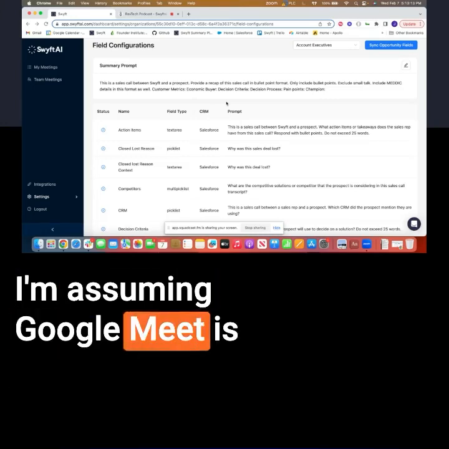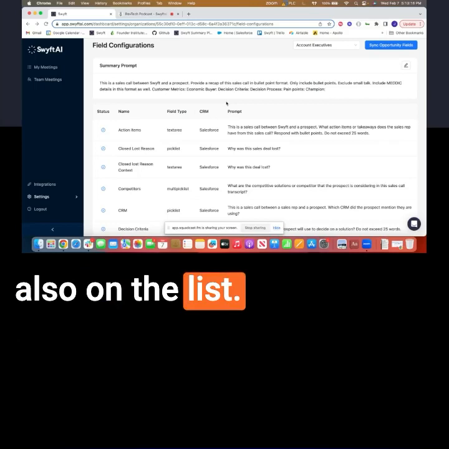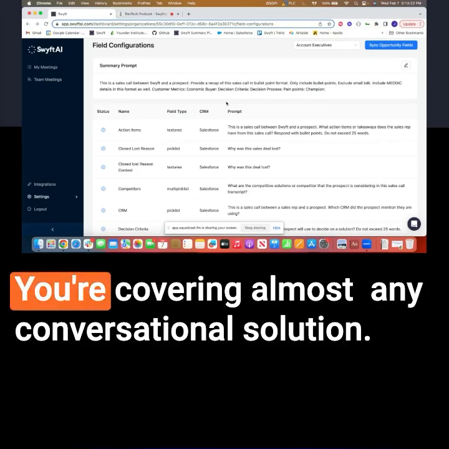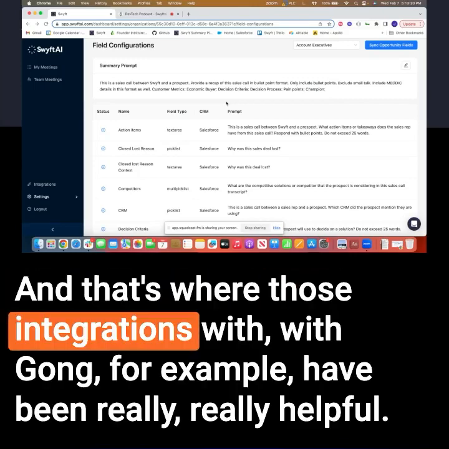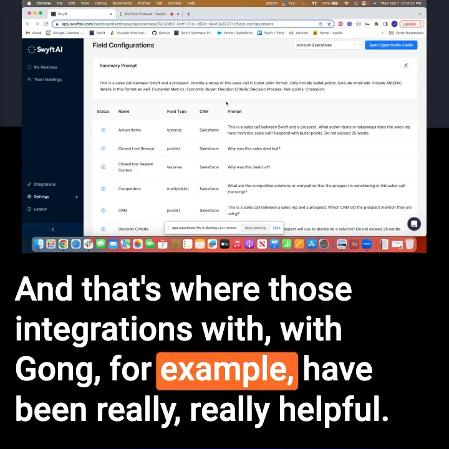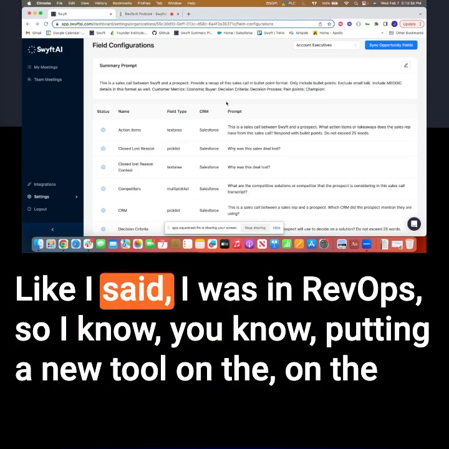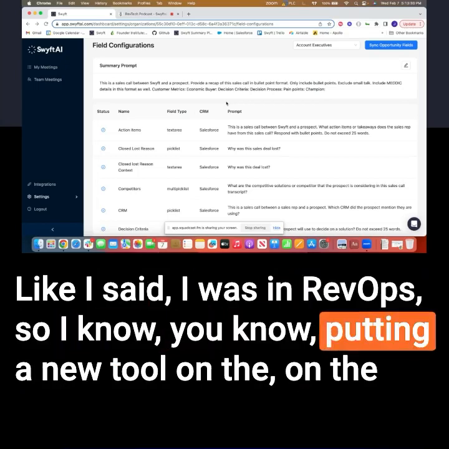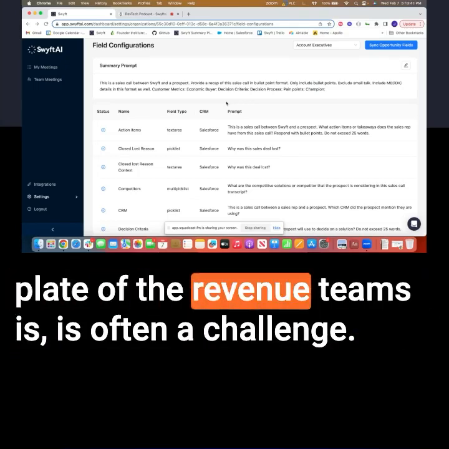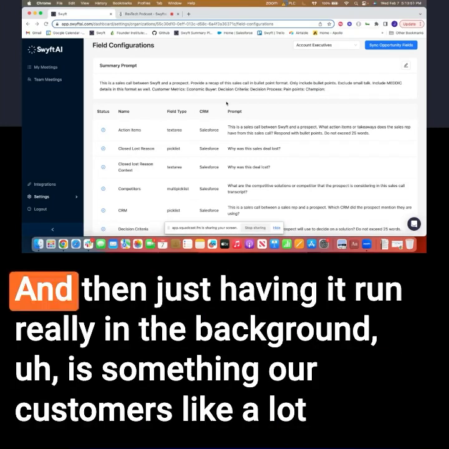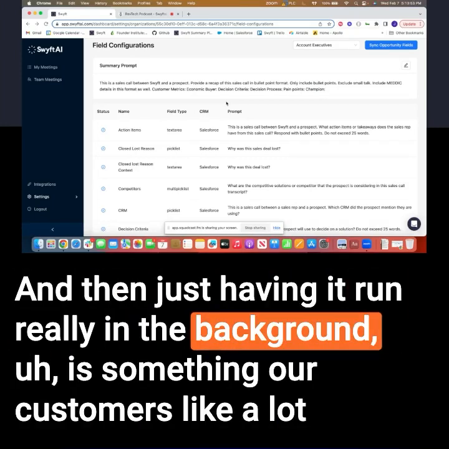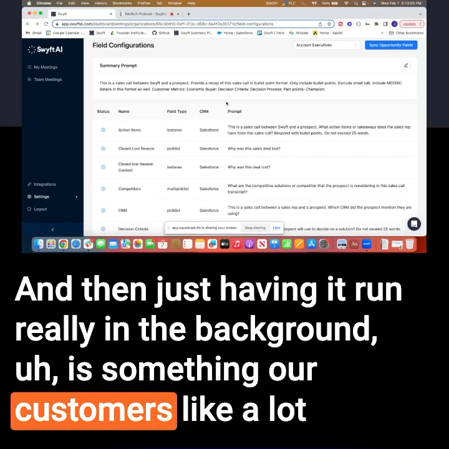I'm assuming Google Meet is also on the list. Yes. Sounds good. You're covering almost any conversational solution. That is great. And that's where those integrations with Gong, for example, have been really, really helpful. Like I said, I was in RevOps, so I know putting a new tool on the plate of the revenue teams is often a challenge. And so integrating with a tool like Gong or Zoom that they're already using, they're already used to, and then just having it run in the background is something our customers like a lot.